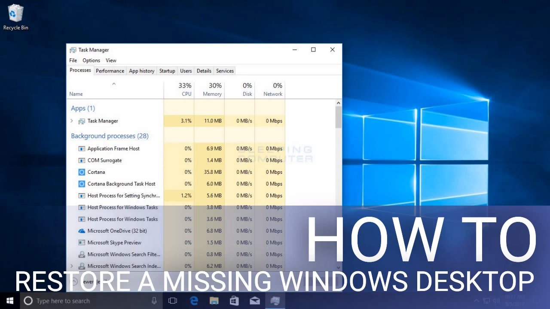In the Create New Task field that is opened, type Explorer and then click on the OK button as shown below. After pressing the OK button, the Explorer.exe process will start and you will see the desktop and start menu again. Your desktop and start menu will now be visible and you can begin diagnosing what caused it to not appear.